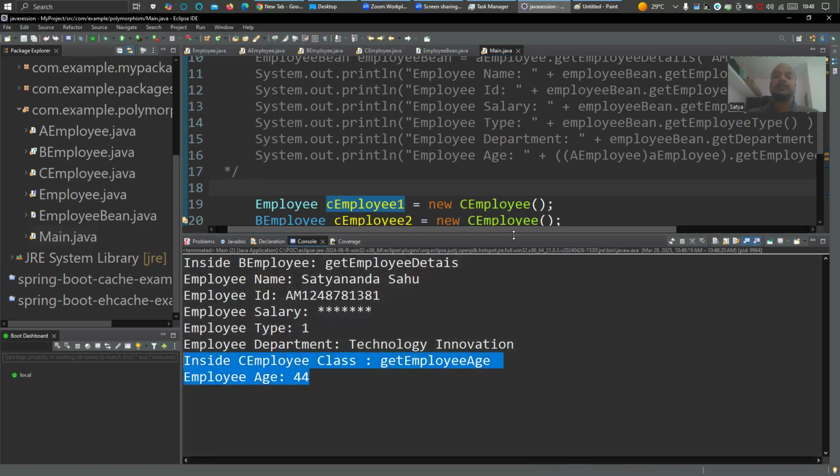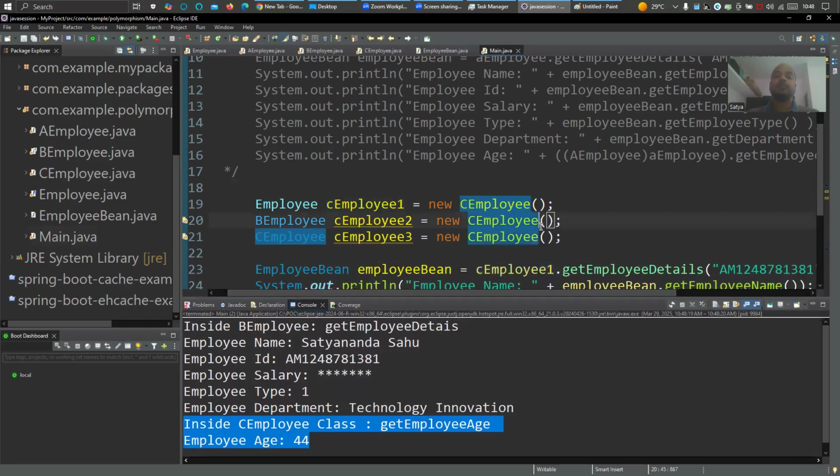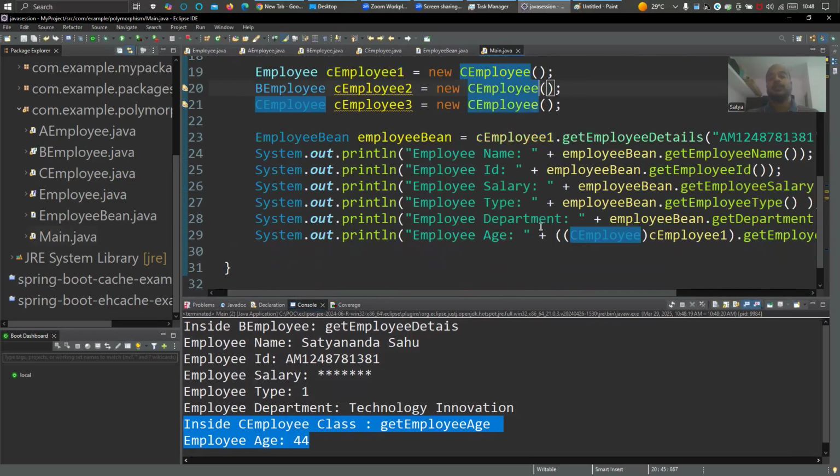This is how it is called inheritance. This is how it inherits the properties and behavior of the superclass. Whether this superclass is an abstract class or a normal class doesn't matter. If the definition is there, it will inherit.